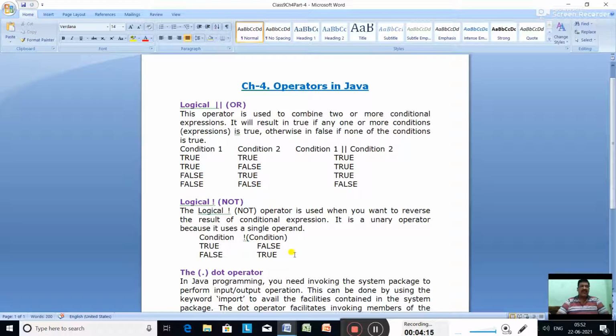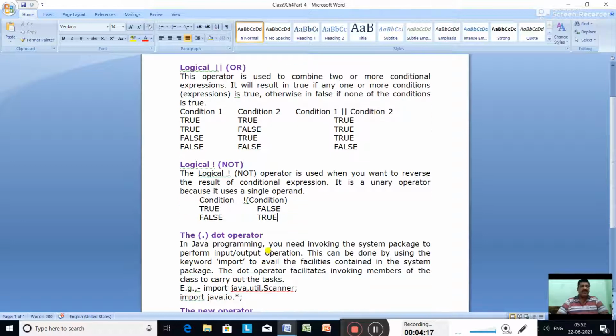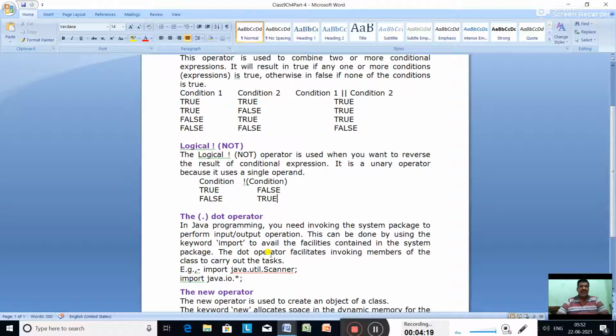Alright. The next is the dot operator. We have been using it in System.out.print or println. In Java programming, you need to invoke the system. Invoking means calling the system package to perform input-output operations. This can be done by using the keyword import to avail the facilities contained in the system package. We use the import statement to call a package in our program.